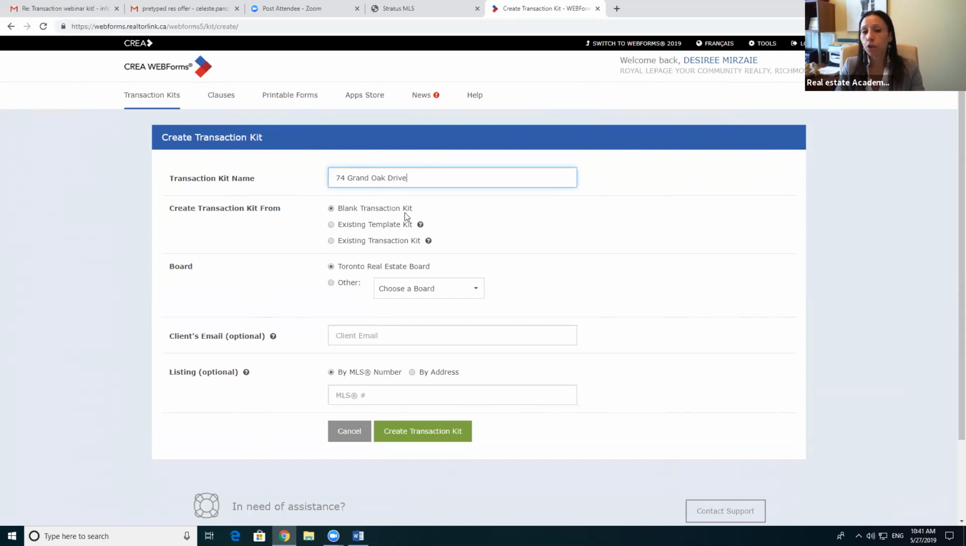Usually we'll use a blank transaction kit, okay? An existing template or an existing transaction kit is something that you would create on your own, just like I'm creating this, where you could create a standard agreement to lease, standard agreement of purchase and sale, and you could work off of that. However, because this transaction kit actually gives us the option to create a transaction kit off of an MLS number, I would always suggest you using a blank transaction kit, okay? So right now I'm going to put the property address, a blank transaction kit.